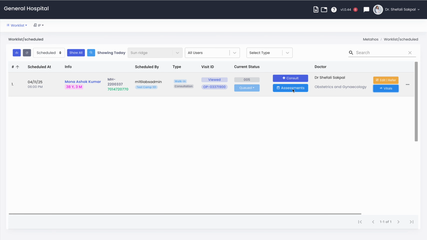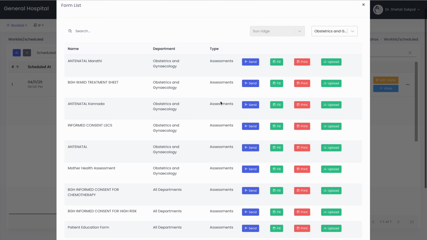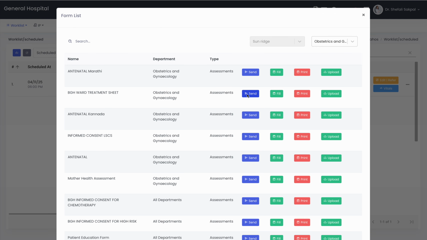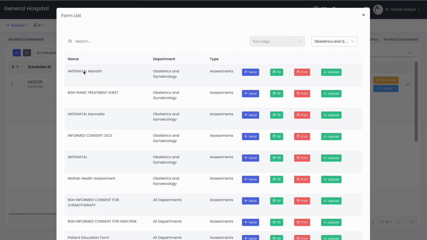Now we'll click on assessments to fill in the assessment form. So these are all the assessment lists over here. You can select one of the assessment forms, either fill it by yourself, or you can send it to the patient so that the patient can fill it by themselves, or you can send a patient education form if at all you want to send any. So as you can see in the first line itself, we have antenatal forms.